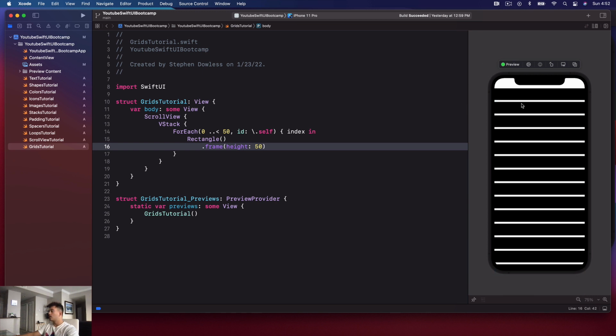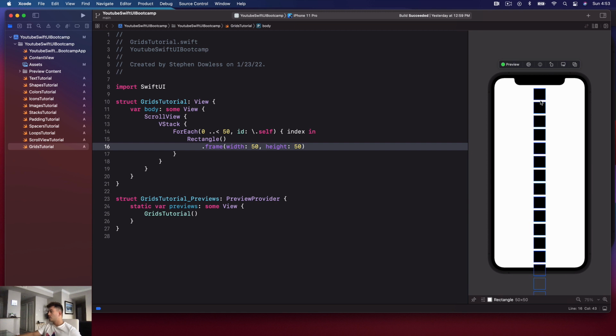Okay, so we notice that it's a bunch of rectangles filling out the width of the screen, and they all have a height of 50. So if we wanted to, we could also give it a width of 50 as well. And this is going to be just a standard list of rectangles. So how do we put this into a grid?